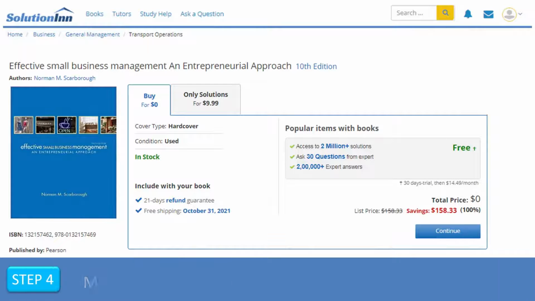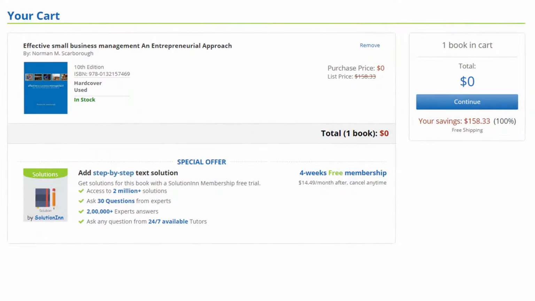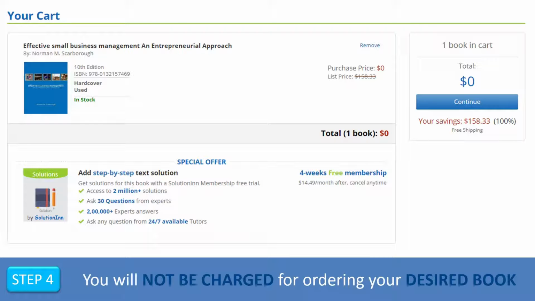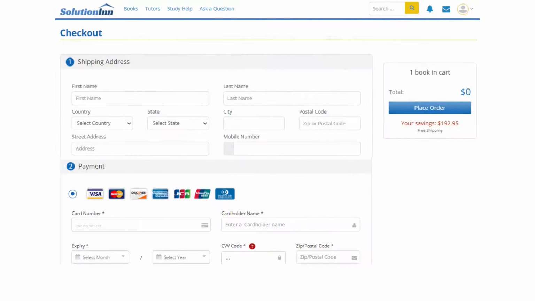Step 4. At this point, make sure it is the same book that you were looking for. If this is your desired book, then click on Continue button. As you can see here, the price mentioned against the book in your cart is $0. You will also see an additional feature here. This is a free feature that you will be able to use but not be charged for it either. We will explain this feature later in this video. Now click on Continue button to proceed.